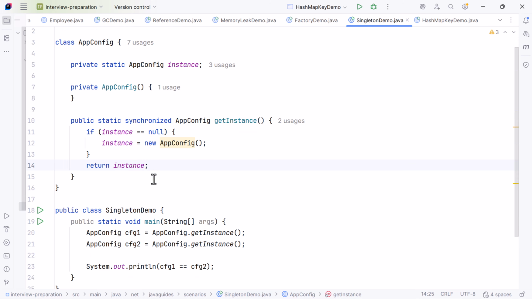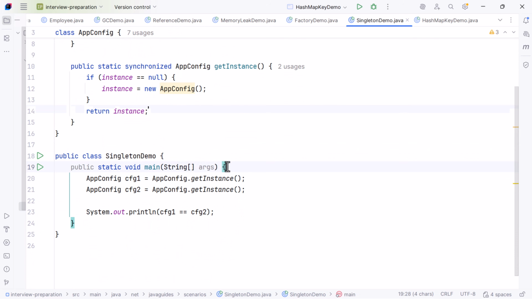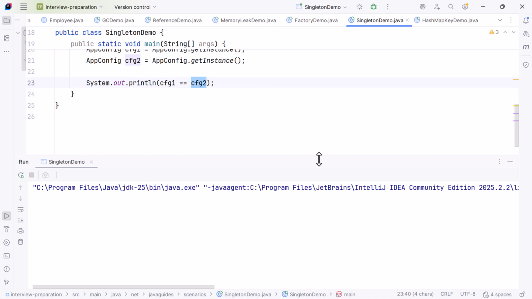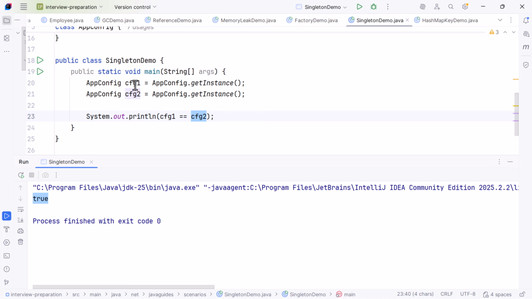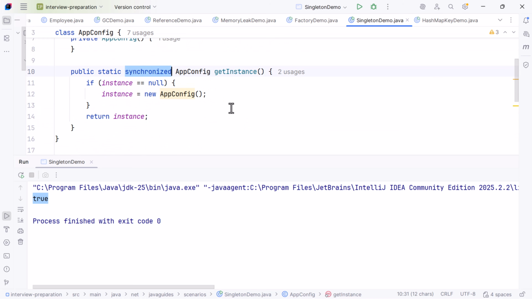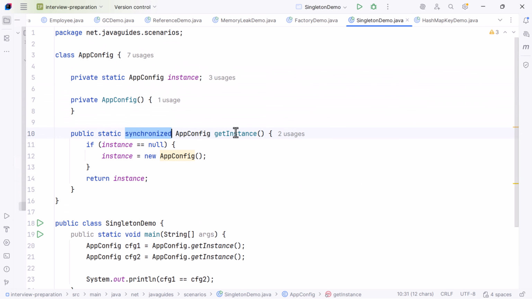In the main method, getInstance is called twice and stored in cfg1 and cfg2. Then cfg1 == cfg2 is printed. If the output is true, both references point to the same object, confirming singleton behavior. This synchronized version is simple, safe, and perfectly acceptable for most interviews. For performance-critical systems, optimizations such as double-checked locking or static inner helper classes can be discussed if asked.